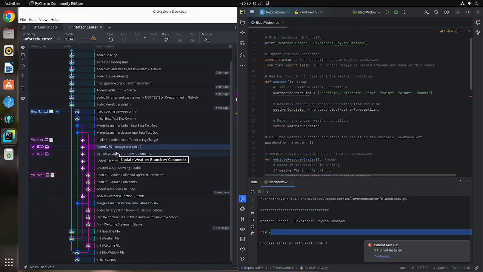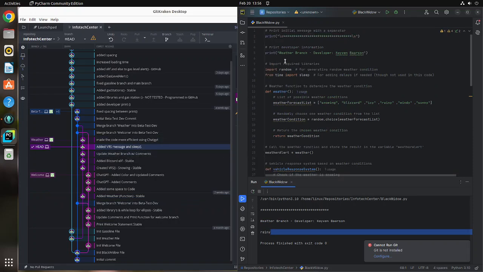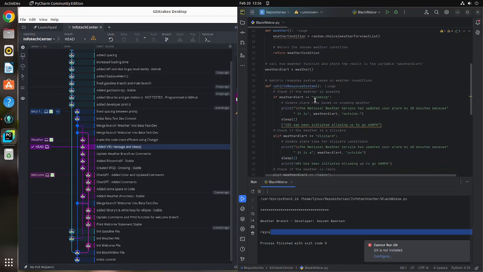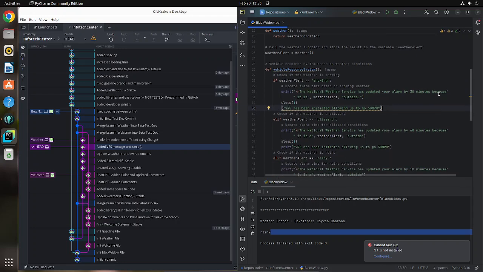Now we're up a little bit farther on the added VRS message and sleep function. As you can see, this is where we were before with our weather types. Now if we go down, we see our vehicle response system, and we can see that if the weather alert equals snowing, it will update our alarm by 30 minutes. And if it is also snowing, it will activate our VRS and it'll only allow us to go 60 miles per hour. VRS being vehicle response system.